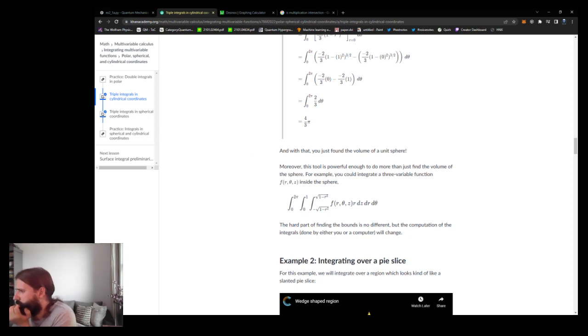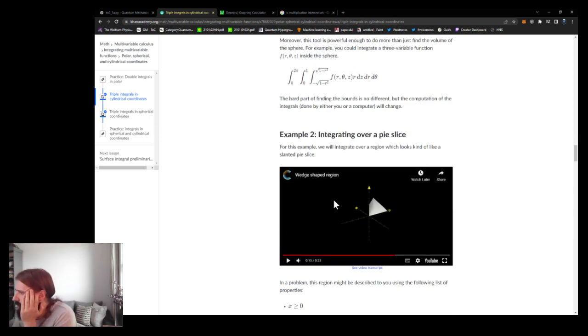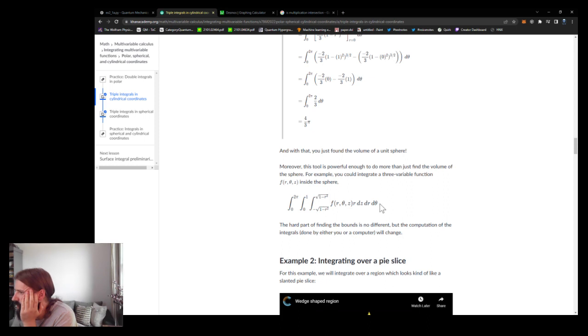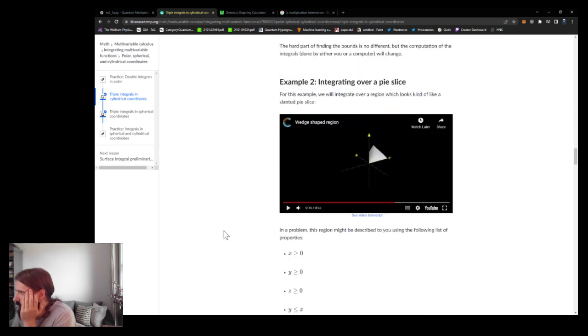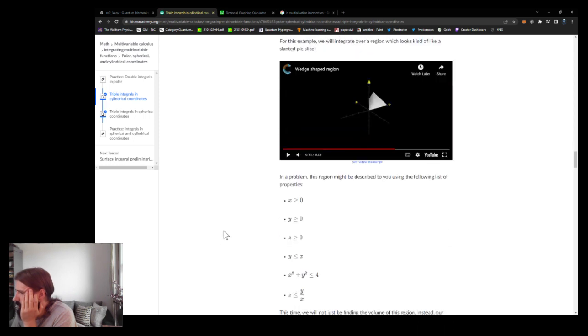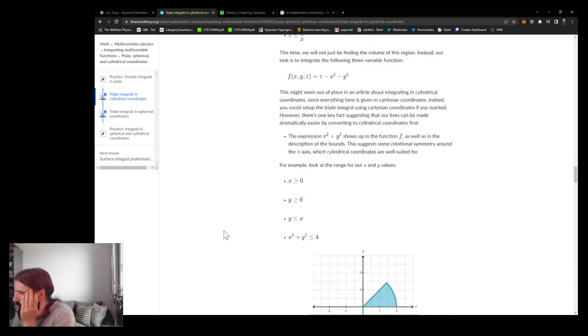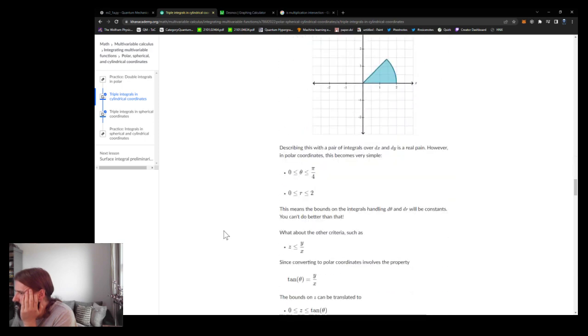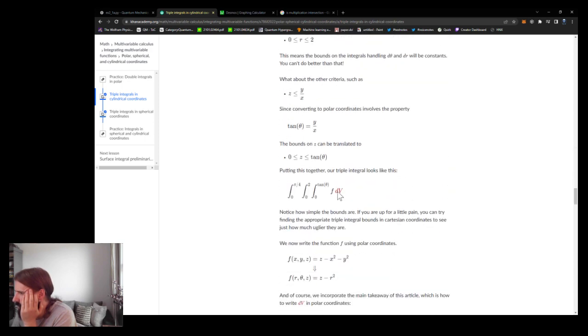Done by either you or a computer will change. Yeah, I mean, why? I don't get it. I just don't get why you can't use the same function as just the boundary. You know what I mean? I don't understand why you just can't use the same function. Why you have to do this times the dv.